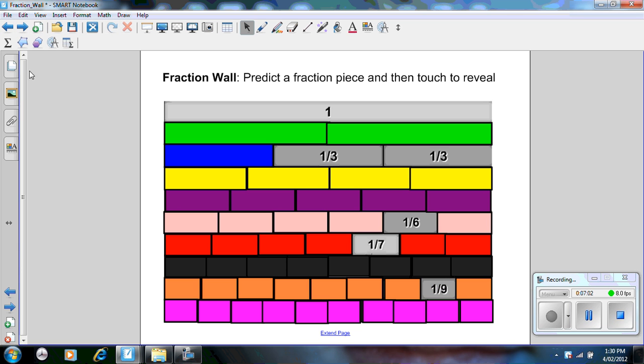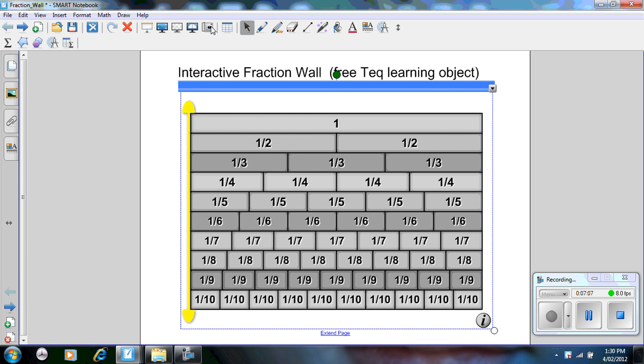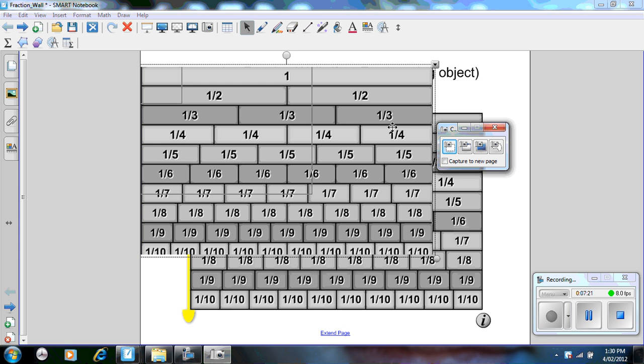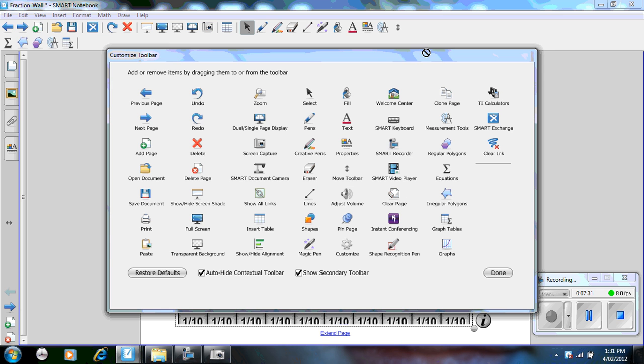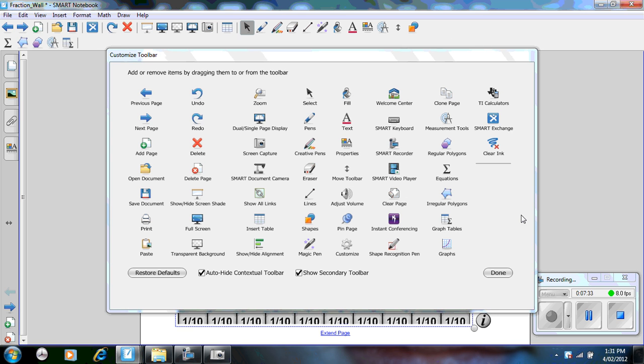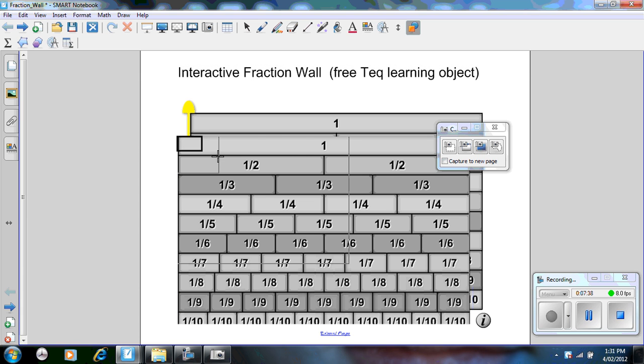To create this, I simply used the camera tool, which is located at the top. Click, hold and drag across the image that I wanted. Then I use the shape tool. It's not there at the moment. Put the shape tool up. And I use my shape tool to create a rectangle over the top.